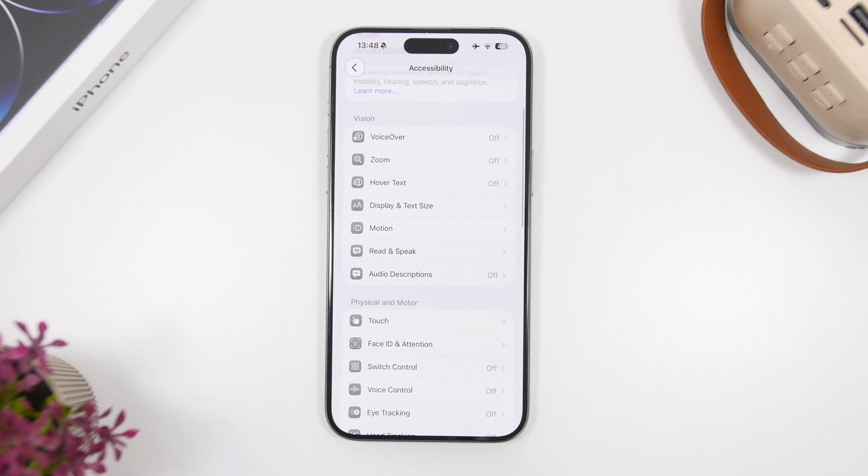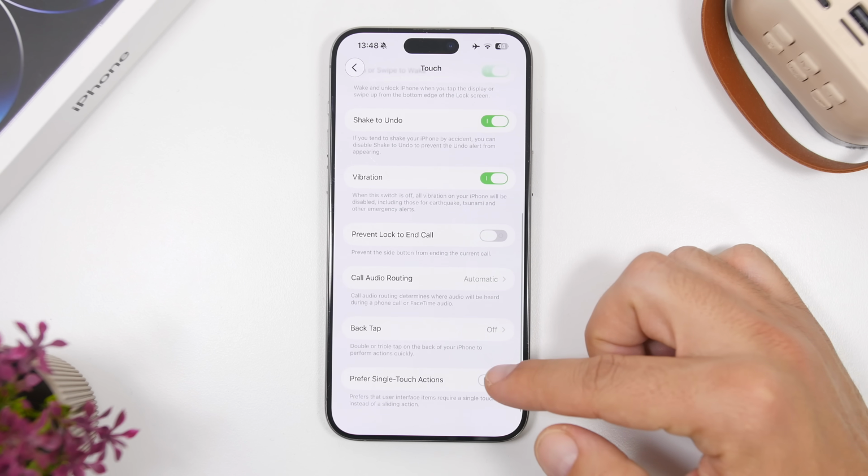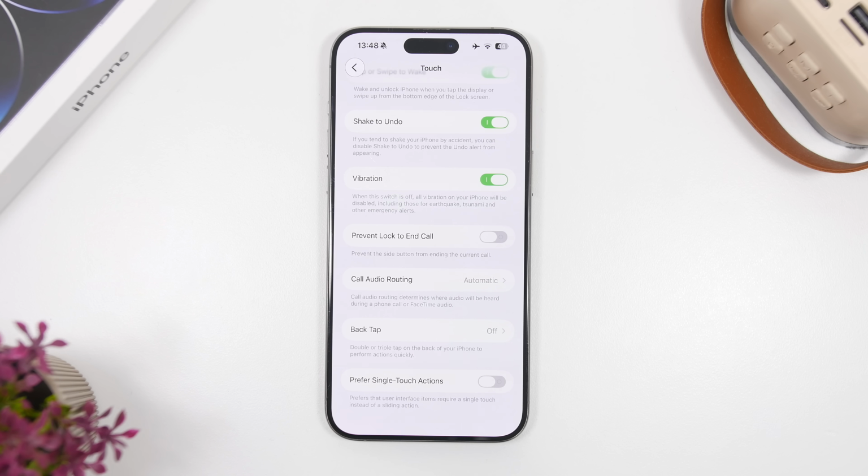All you need for that is go under the accessibility settings and then go to touch right here, and just make sure you have enabled prefer single touch actions, and that will turn the slide to stop button into just a stop button that you can only tap.